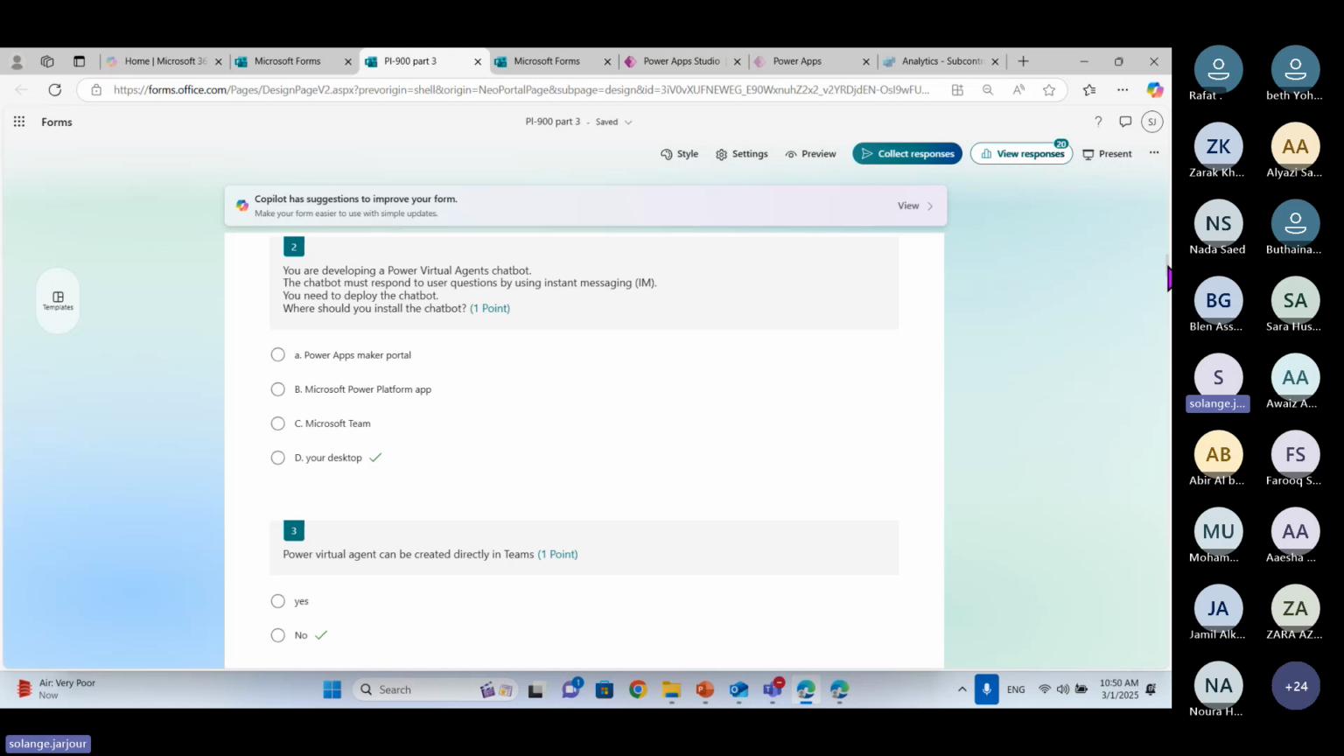Now we will go back to question number 2. In question number 2, you are developing a Power Virtual Agent chatbot. The chatbot must respond to user questions by using instant messages. You need to deploy the chatbot. Where should you install the chatbot? First of all, I need to deploy the chatbot, so I need to take it from Copilot Studio. Can I install it in Power Apps? Can I have it in Power Platform? Can I have it in Microsoft Teams or on your desktop?